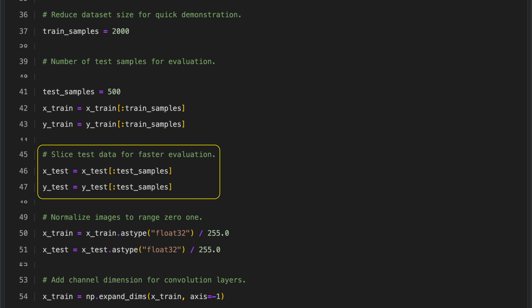To make evaluation faster, the code limits the size of the test dataset. It keeps only the first 500 test images and their matching labels. By working with this smaller subset, the evaluation runs more quickly. This approach is especially useful when you only need a quick demonstration rather than a full, time-consuming test.